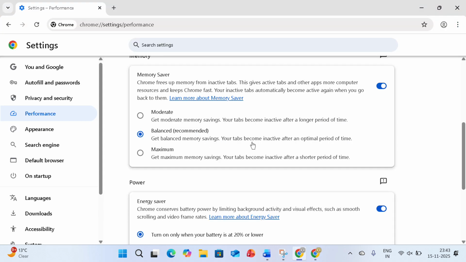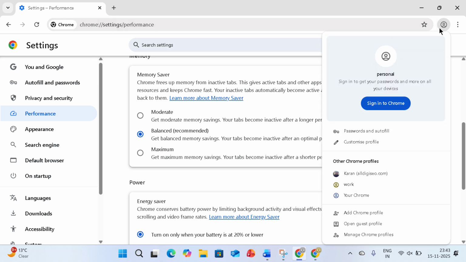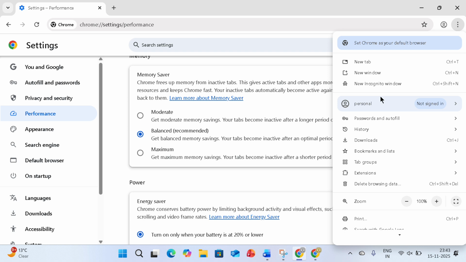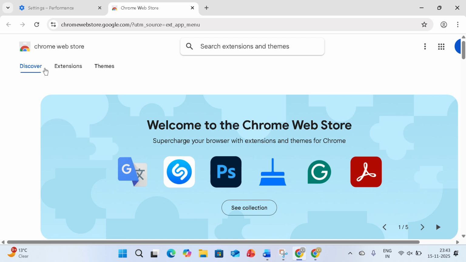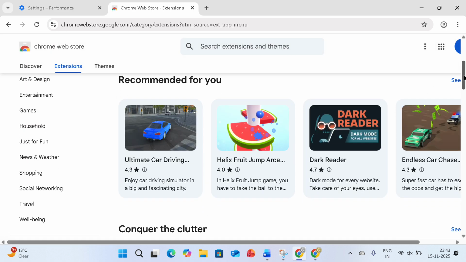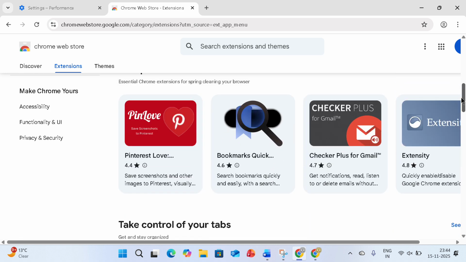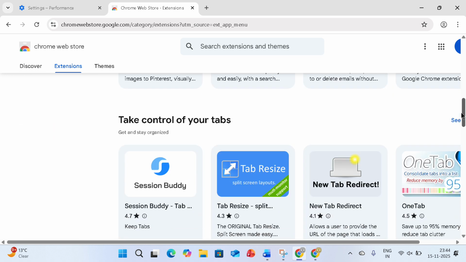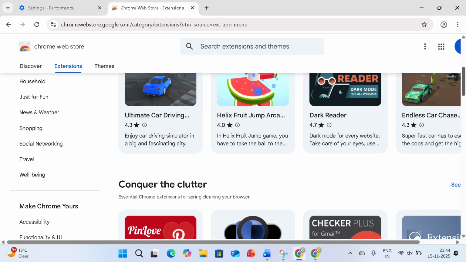The next is supercharge productivity with extensions. Now you are going to Chrome extensions. Simply click on profile icon. Simply click on three dots. Here you will see extensions. Visit Chrome Web Store. Extensions tab. You will add the extension which you need. Example Grammarly for grammar, tab resize, one tab, which you want.